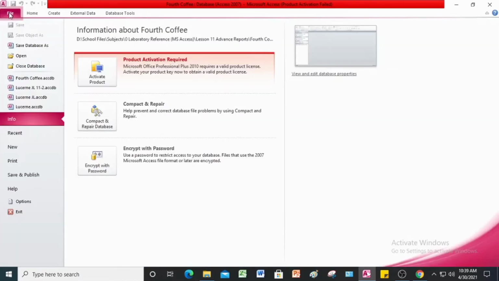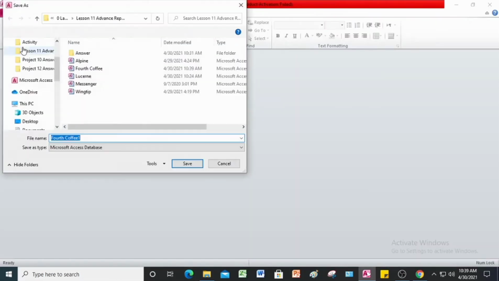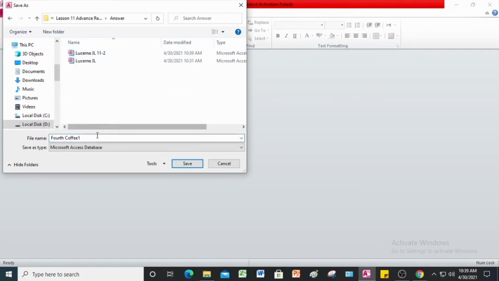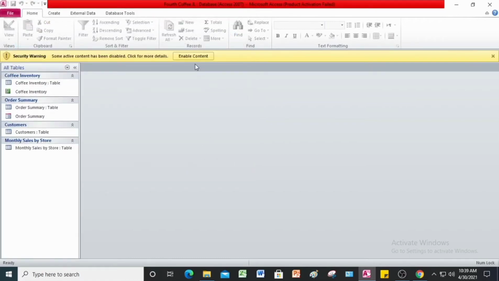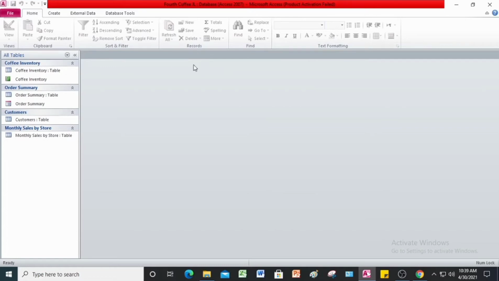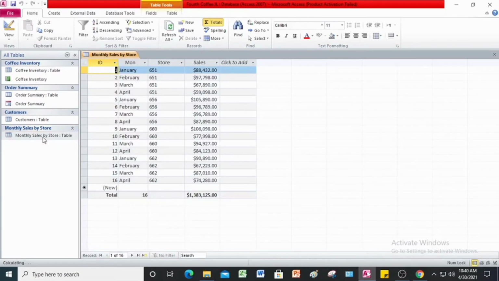So let's go to your file, save database as. We're going to save this in our folder, and we're going to save this as Fort Coffee and then our initials, and click save. Next, click enable content. Instruction number 3, select the monthly sales by store table. So in our navigation pane, we're going to select monthly sales by store table.